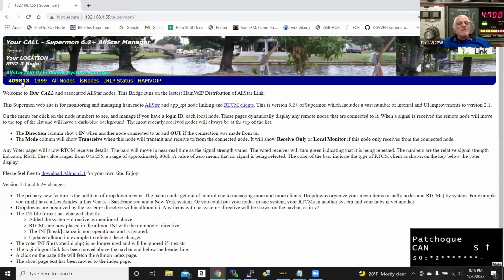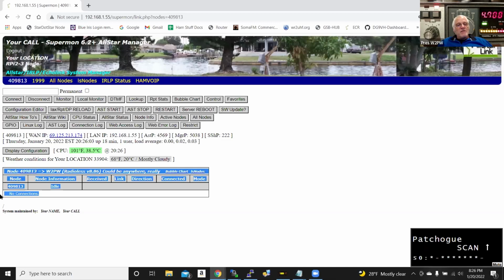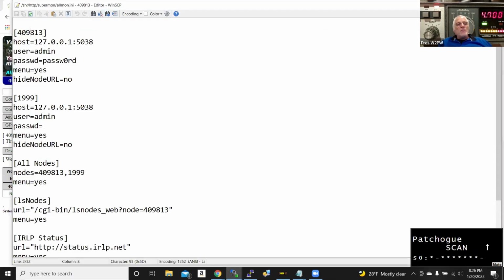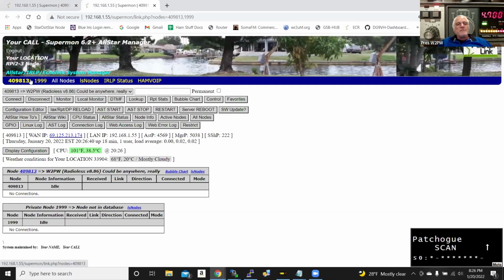now you see my node number shows up here. And I click on that, and lo and behold, I literally have my Supermon working at this point. The way I know it's working is I did not get an error here that said could not connect to *manager. It actually says no connections. This no connections refers to, do I have AllStar connections active right now? And I do not. So once we put in Almond.ini, we put this and we put the password. And under all nodes, we also put that in. You're going to find that even putting all nodes is going to show up with 409813. Okay?